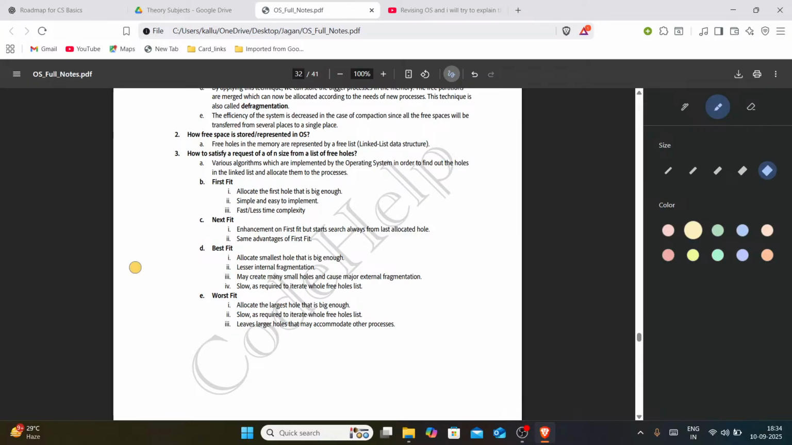And now comes the next fit. Whenever we want to allocate the memory for a new process, we don't iterate from the start again. We iterate from the current node where we have allocated memory previously, and again we iterate from there, and we allocate a hole which is large enough to allocate this process.